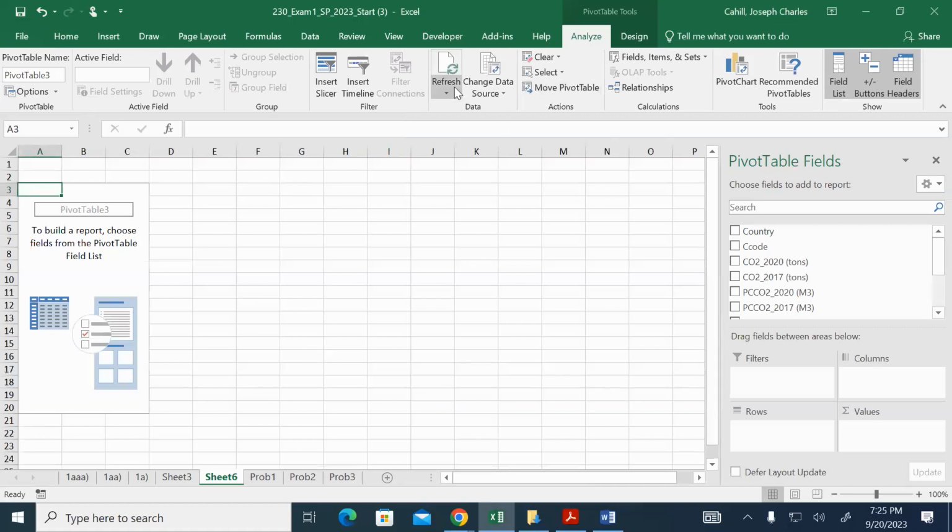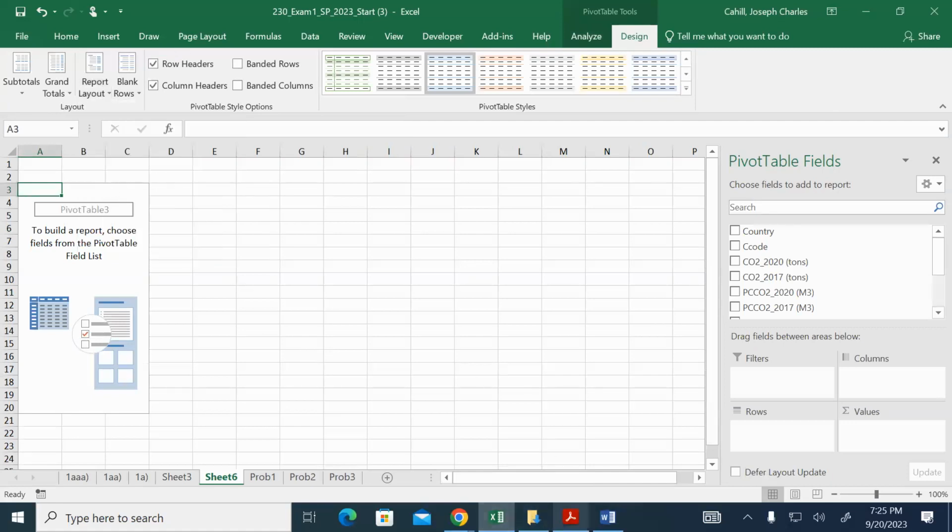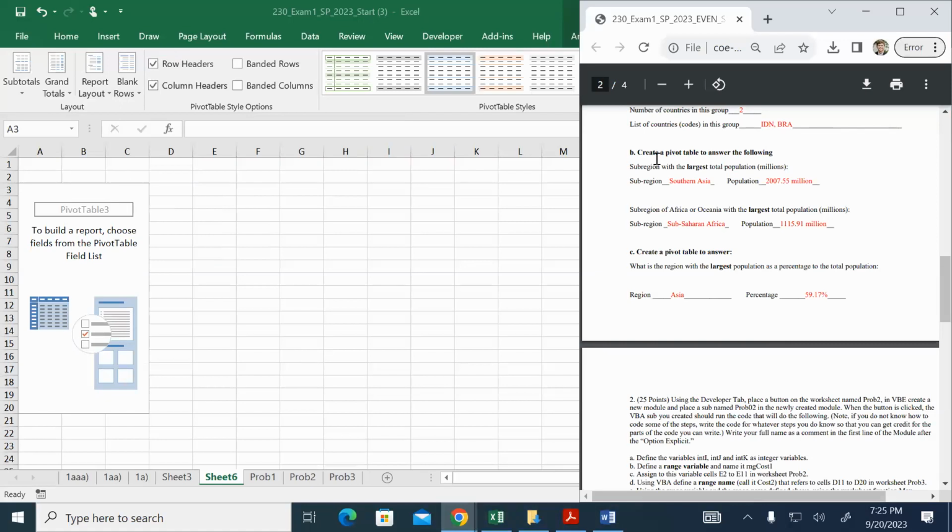And the first thing I'm going to do is what? Tabular, yeah. Okay, so Design, Report Layout, into Tabular. Okay, now let's see what it's asking us. It says it wants the subregion with the largest total population.